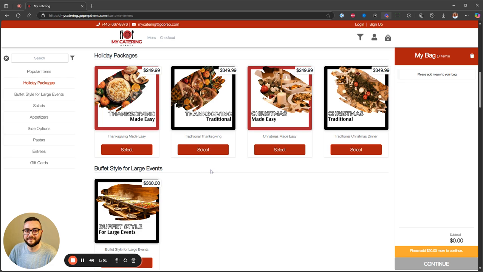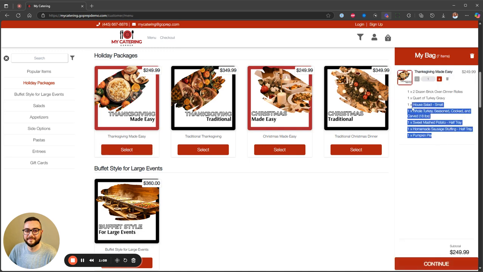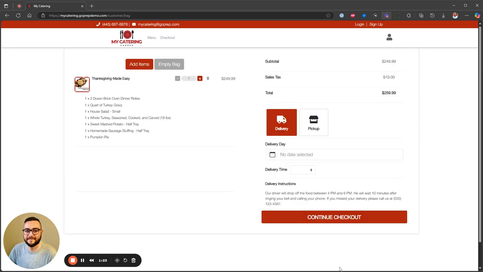So a chef's choice package would be something like this Thanksgiving Made Easy. I click select, and it'll automatically add meals into my cart. So in this case, that includes dinner rolls, turkey gravy, a salad, turkey, mashed potatoes, stuffing, and a pie. So with one click, I have this nice little package here. I can continue to check out, and for $260, my family is fed.